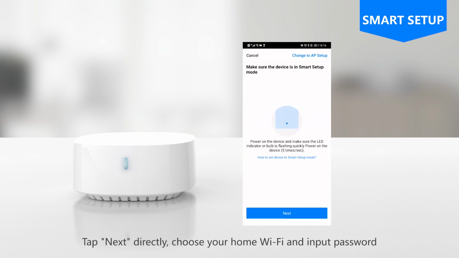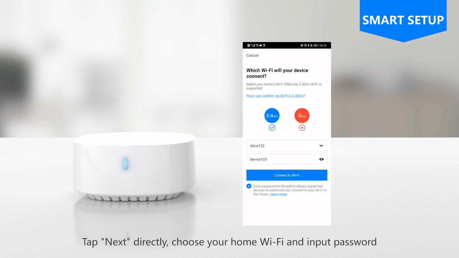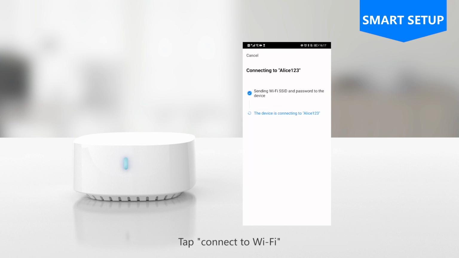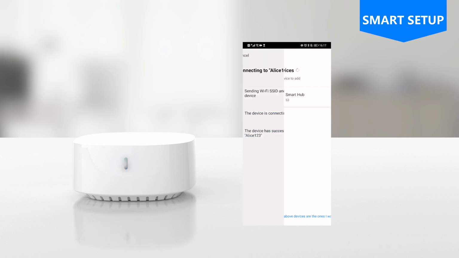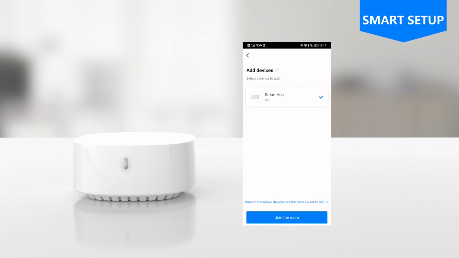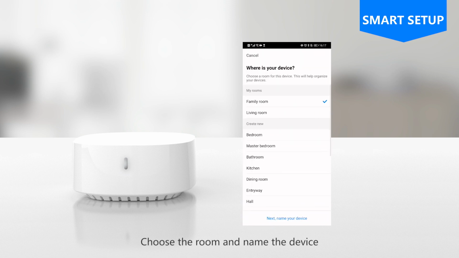Tap next directly, choose your home Wi-Fi and input the password. Tap connect to Wi-Fi. The LED indicator flashes slowly then turns off, the device is successfully connected. Choose the room and name the device.